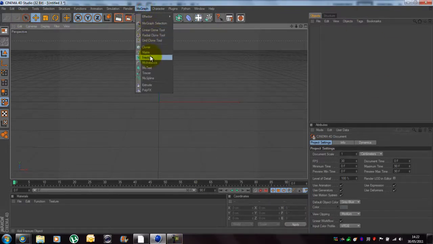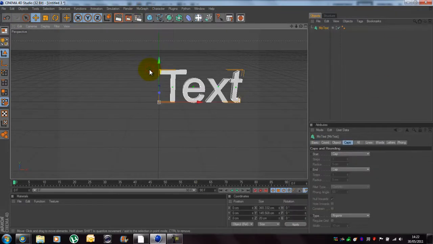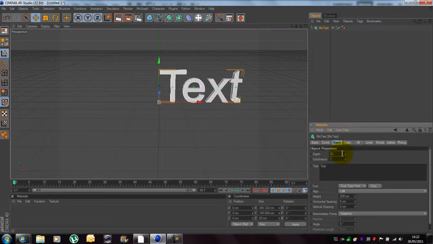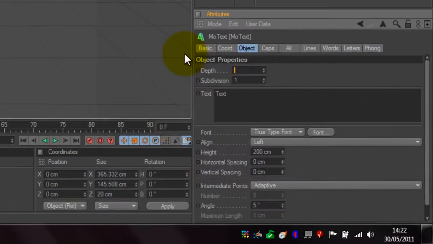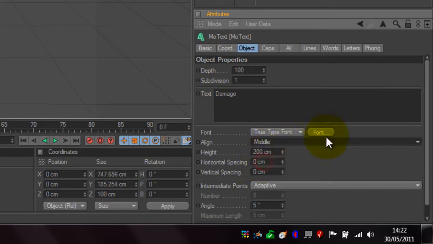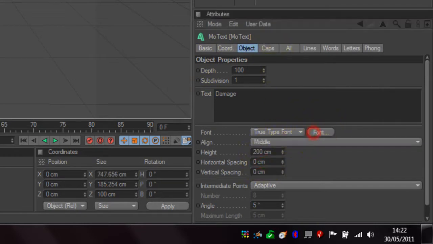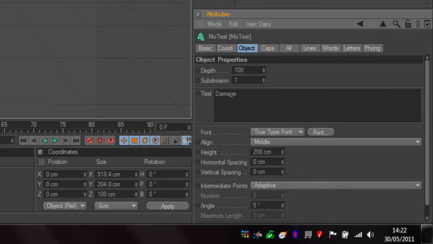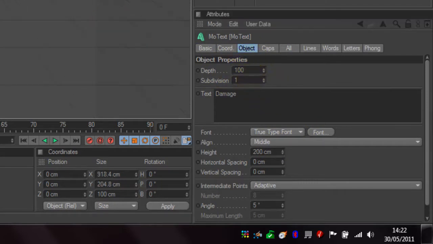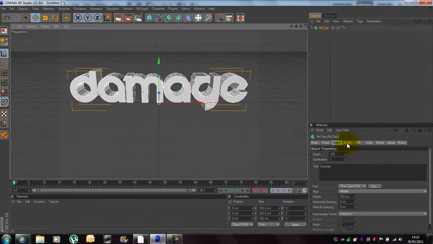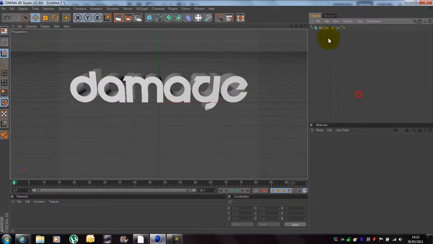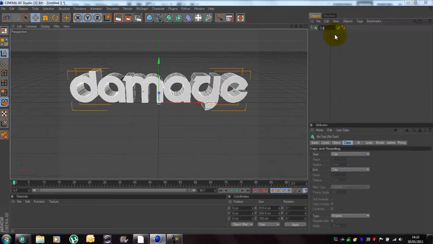So MoGraph, MoText, Object, Depth 100, Text, we'll call it Damage, Alignment Middle, Font Velocity, zoom out of that a bit, Caps, oh no, we don't do nothing like that. We'll call this Dam up here.